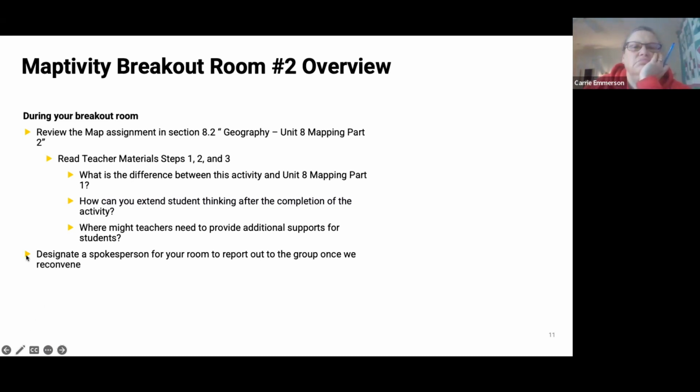All right, so we have everybody coming back from those breakout rooms. Hopefully you were able to see how this activity connected to that first mapping activity from Unit 8. Again, love to hear some of your thoughts. What did you see as differences? Did you think that this would help students reflect upon the unit? Is there anything you would do to extend or provide additional supports for anybody? So whoever wants to share out.